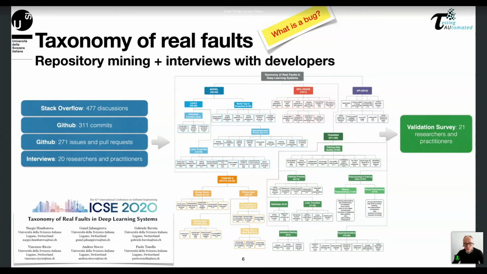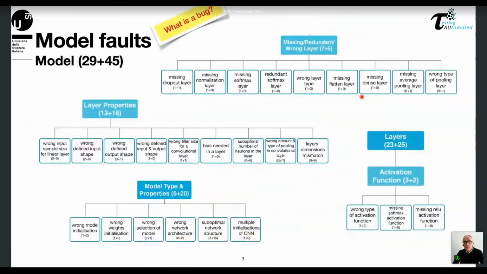And if you look at the taxonomy, some parts of it might look more or less familiar. If we say there can be a bug in the API usage, that's something we are used to, but there are some sources of bugs or faults that are very specific to deep neural networks. For instance, bugs that affect the architecture, the model.